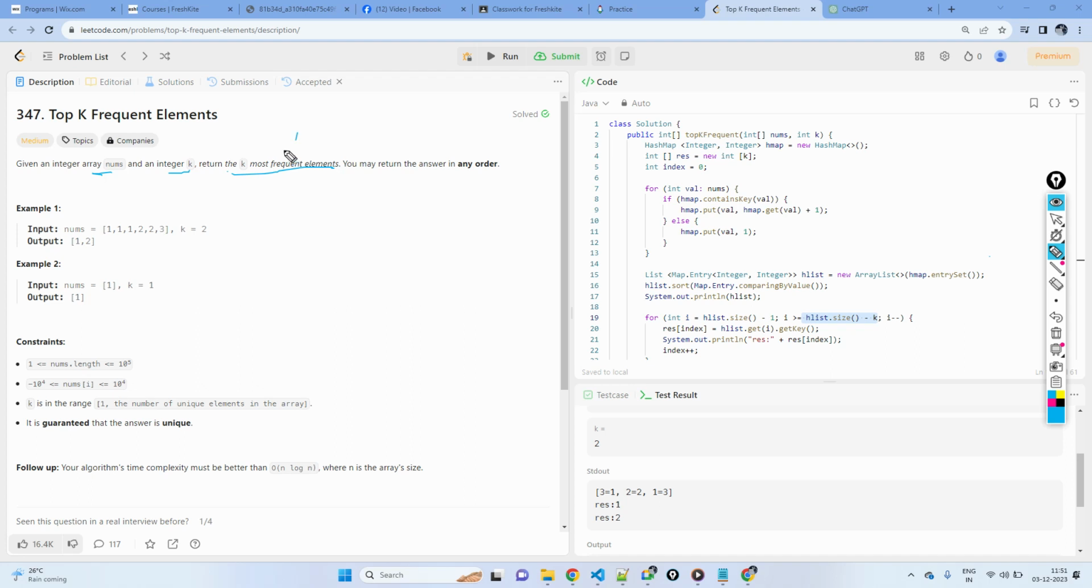So what is the meaning of k most frequent elements? Let's put a value for the integer. The k value is two, so two most frequent elements. In this, what are the most frequent elements? One is coming three times and two is coming two times. So the two most frequent elements are one and two. In the most frequent elements, you have to return the top two. Okay, so that is the question.